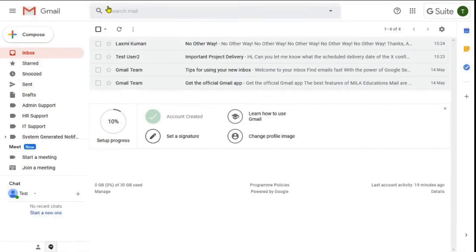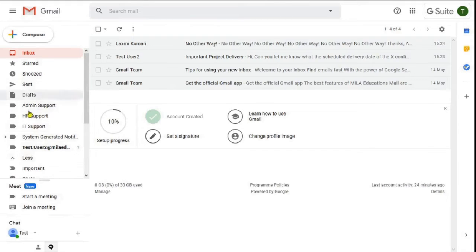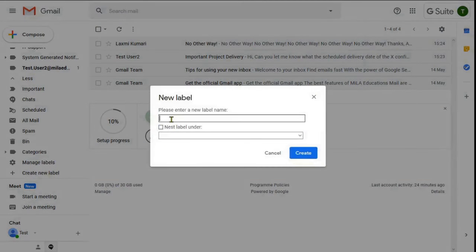So that's for creating labels. You just need to be logged in to your Gmail console, and scroll down a little bit to the bottom, on the left side. I'm scrolling here, and you can see an option here, create new label, right? So just click on this and you have this new pop-up window. This pop-up window is asking you to enter a new label name. All right, so I'll quickly enter a new label name, IT team, and I'll just say create.